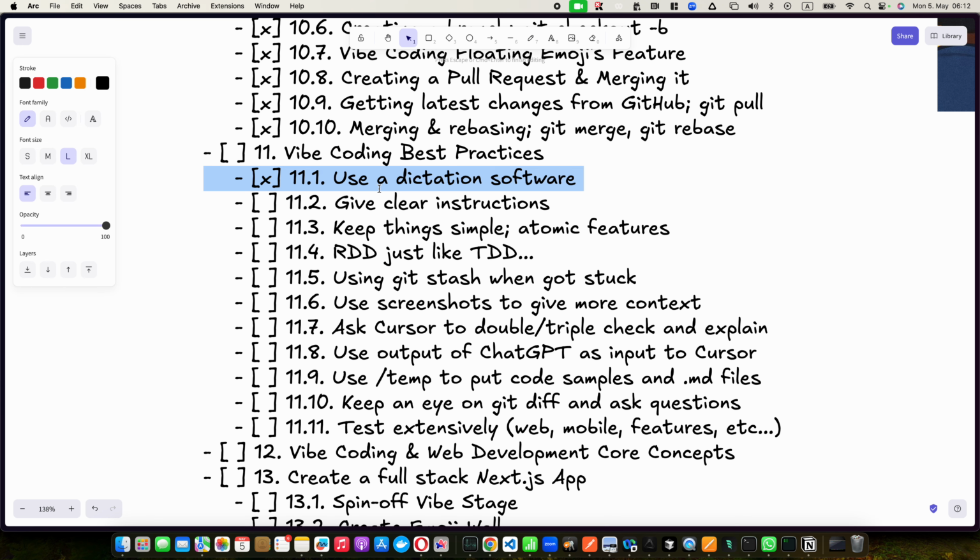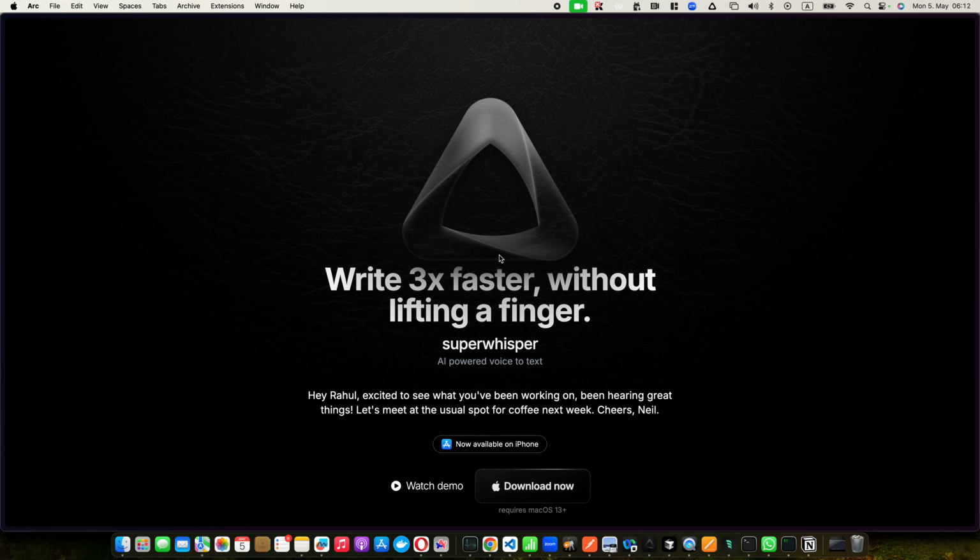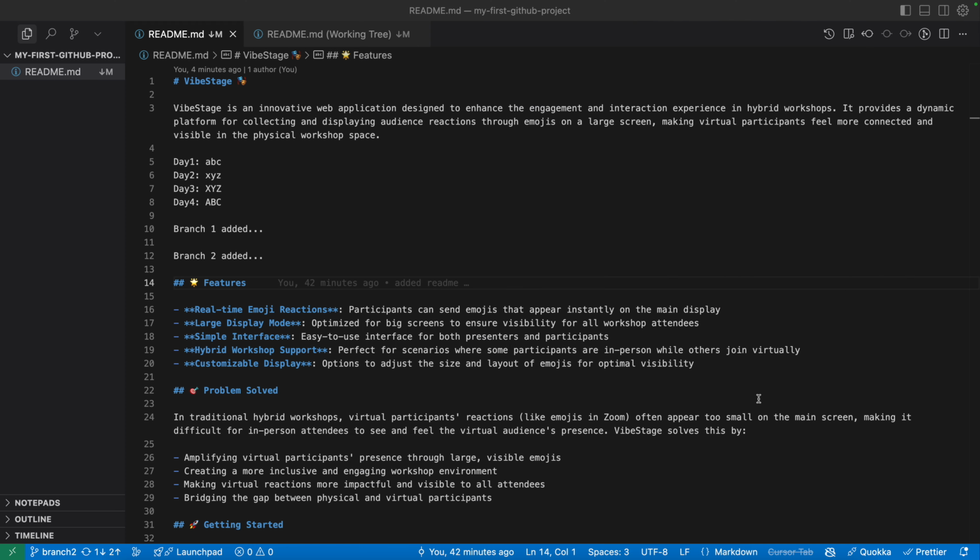The very first one is to use dictation software. I'm using Super Whisper. It's an important part of vibe coding to use a dictation tool instead of typing. It's much easier. You can ignore this part, but it's important to try it. If it's not your thing, then don't do it.